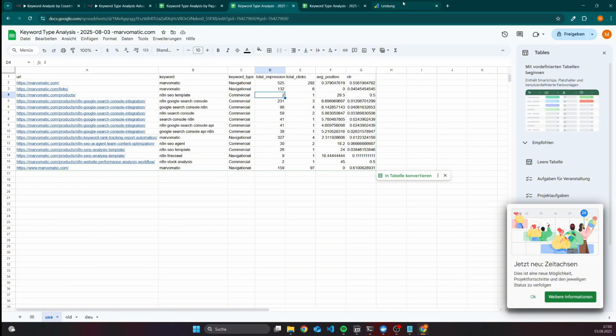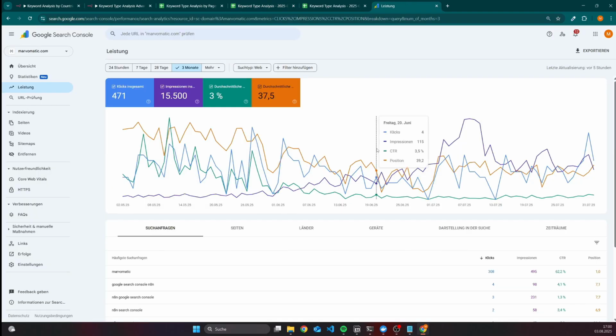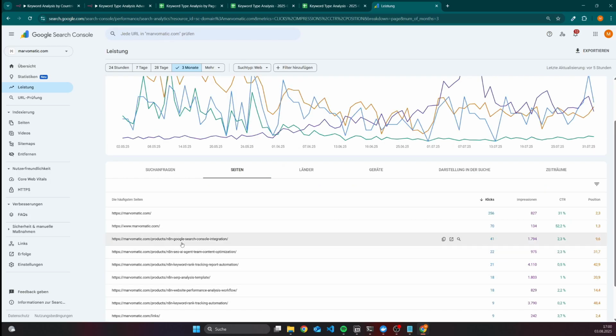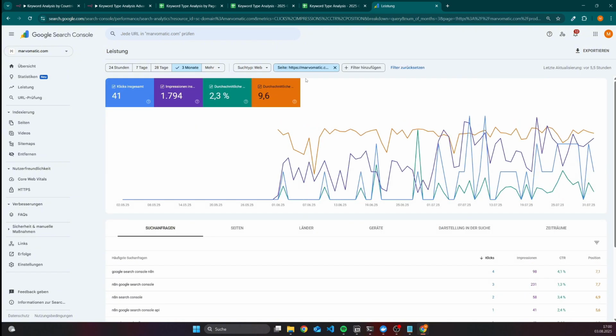And you could also do the same in the Google Search Console, but this task would be quite repetitive and also time consuming. So let me quickly show you how it would look if you do it manually. The first step is to select the date range, and then you would go over to pages. So for instance, this page, and I can click on it. So we have another filter.